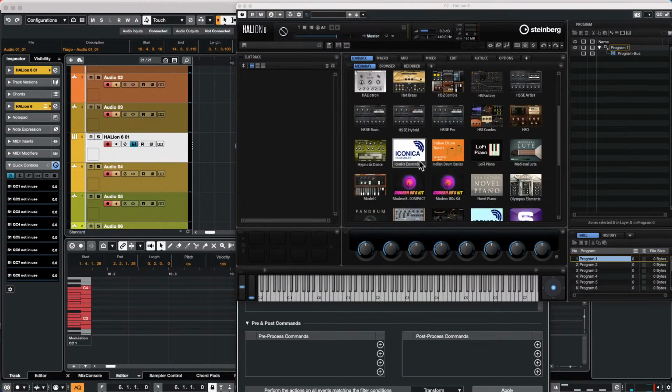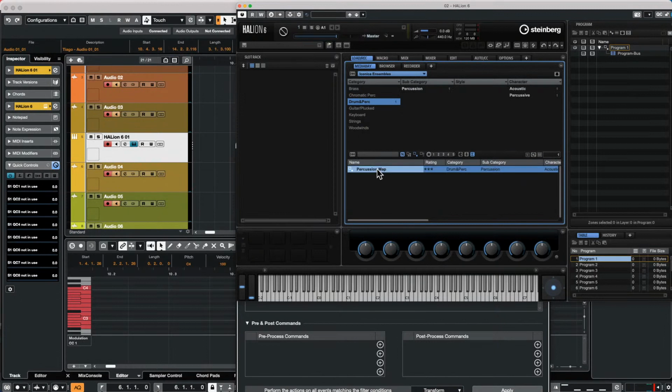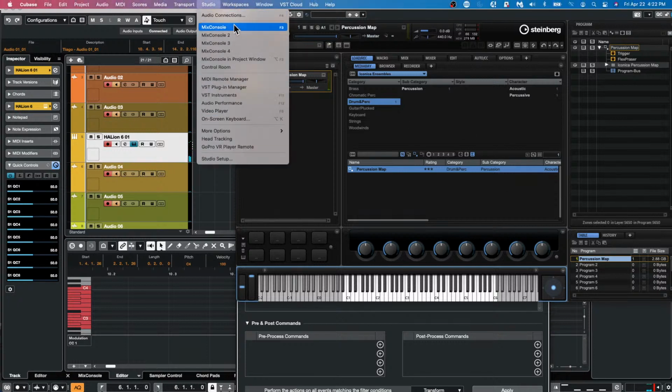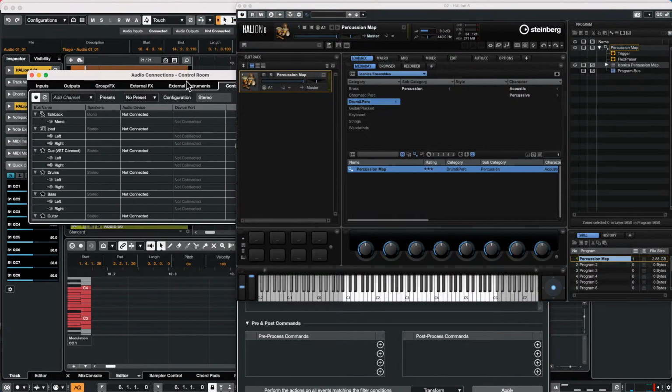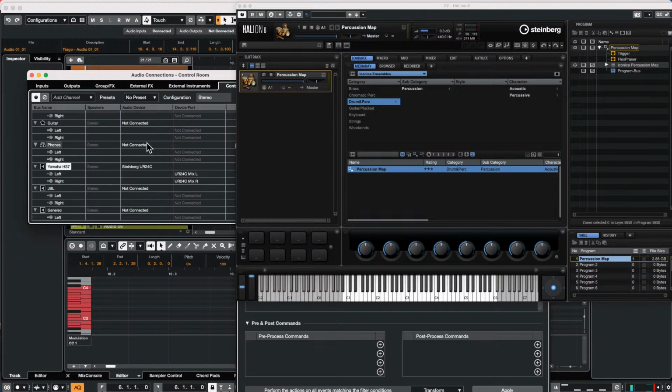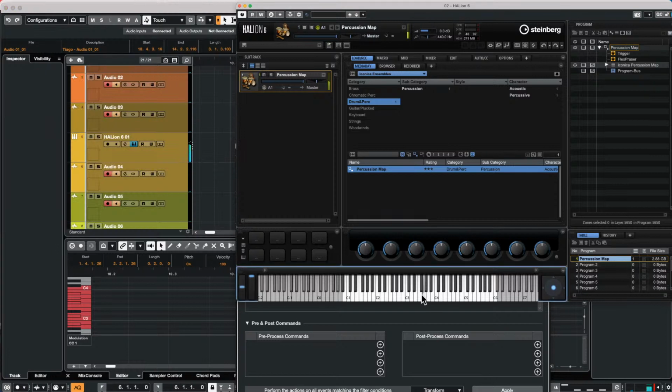All right, let me just see if it's maybe on ensembles. Let's go to percussion map here. And let me just make sure we hear this. Sorry about that. So just try on the percussion map of Iconica Ensembles.